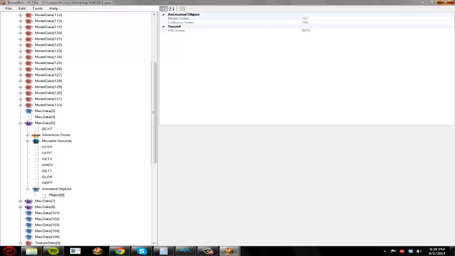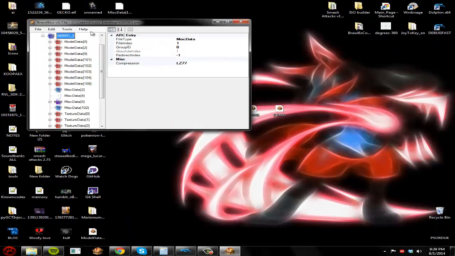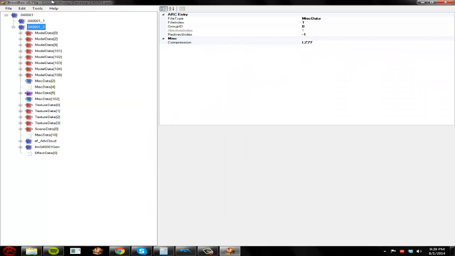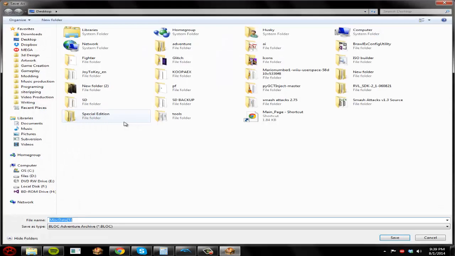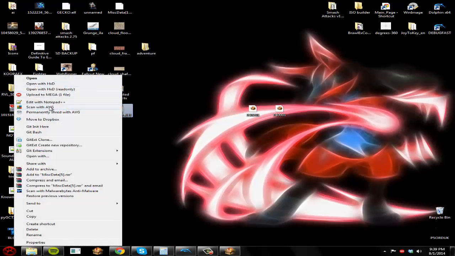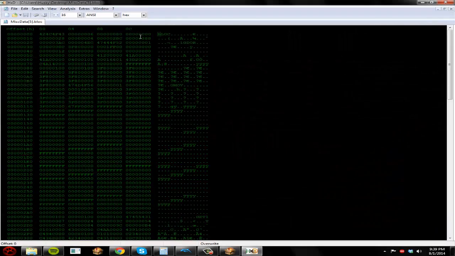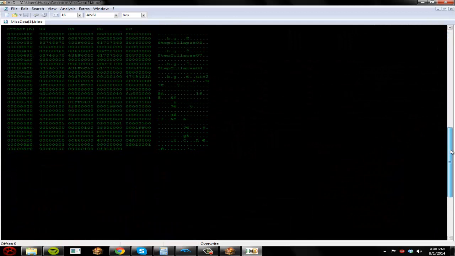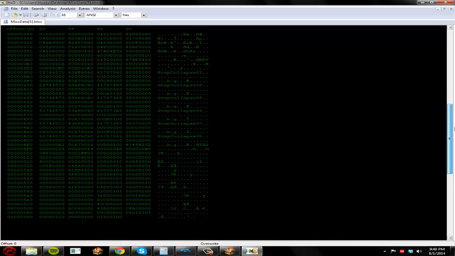Okay, well now we can head over to the other file, I believe. I already have it open. Let's see. Yep, okay, so MiskData 5 does not have a GMOT file, which will make this really easy. I'm just going to export the whole MiskData 5 and go ahead and open it with HXD. You can use any hex editor you want. You don't have to use HXD.